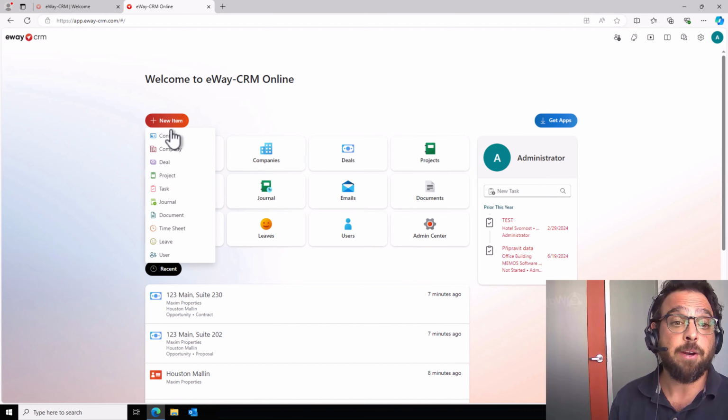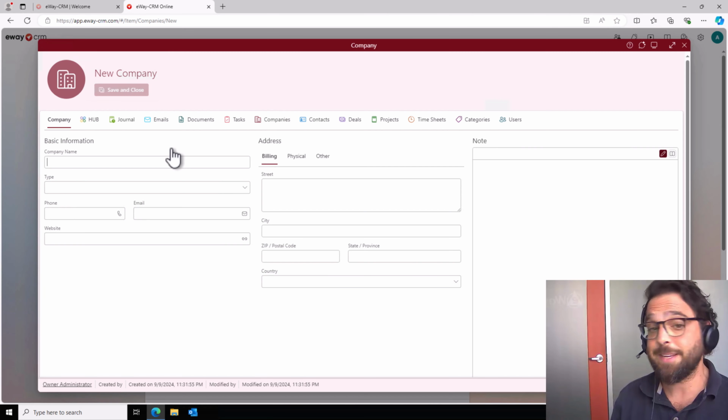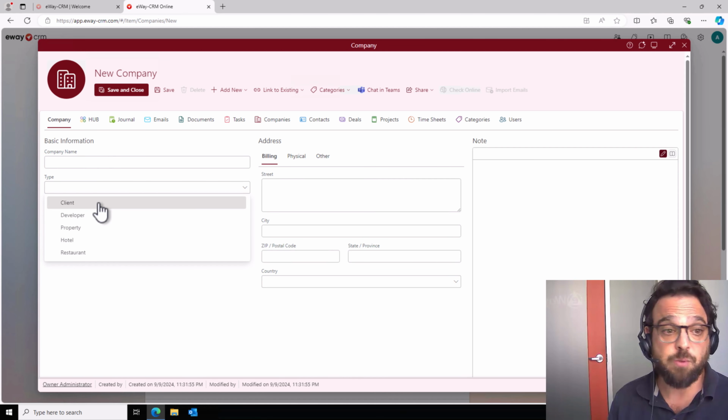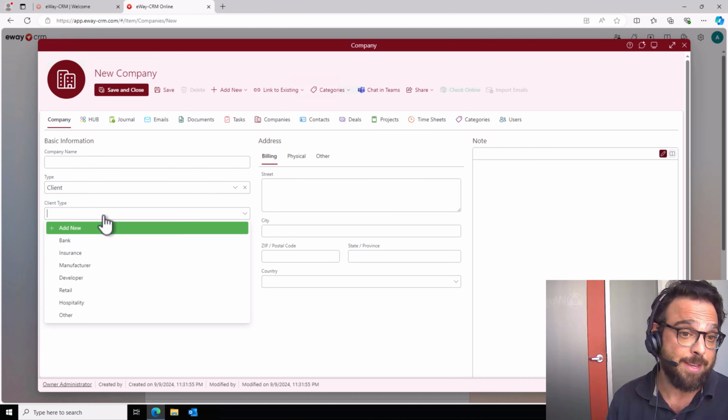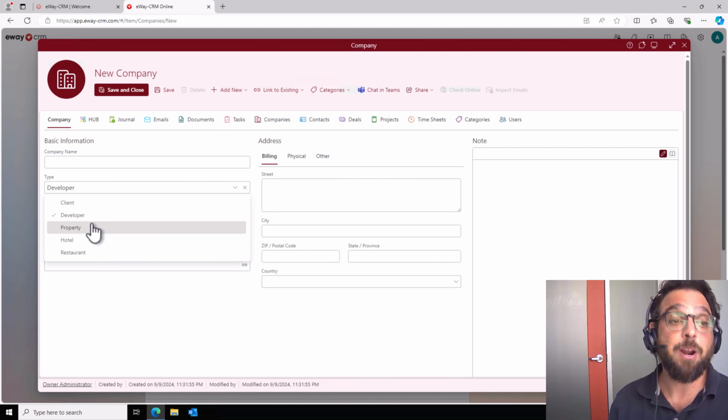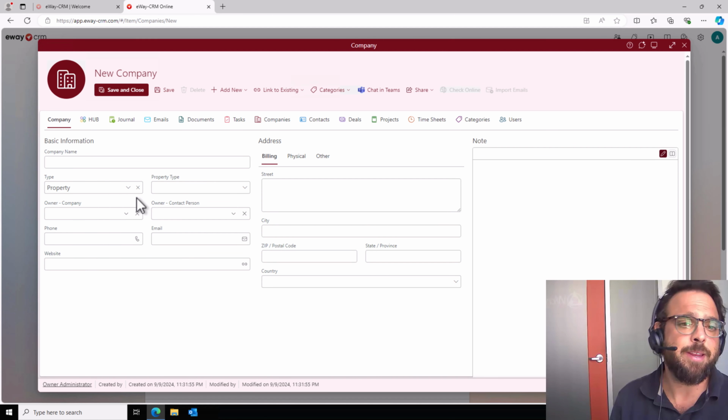They begin here in the companies. Real estate, you guys aren't just tracking contacts and companies, but you also have to track properties. So the first thing to note here, the change is a type field. The type, we can choose what type of company it is. Is it a client? And then we have a drop down there to select the type. Is it a developer? Or maybe it's a property. We've decided properties fit here.